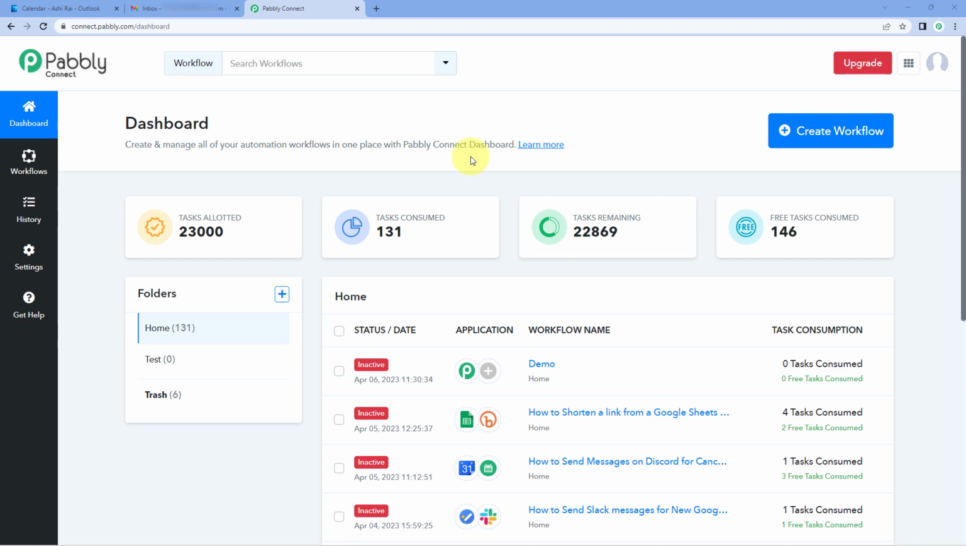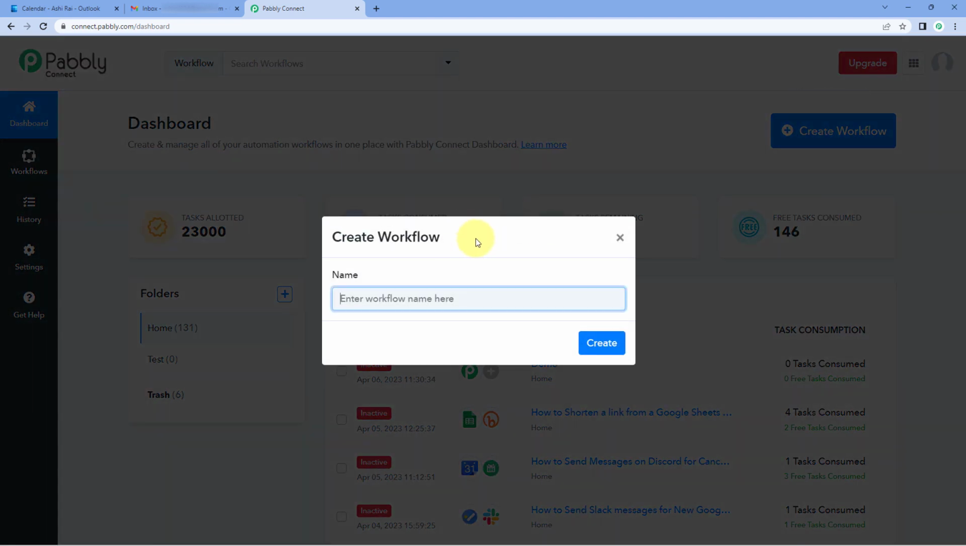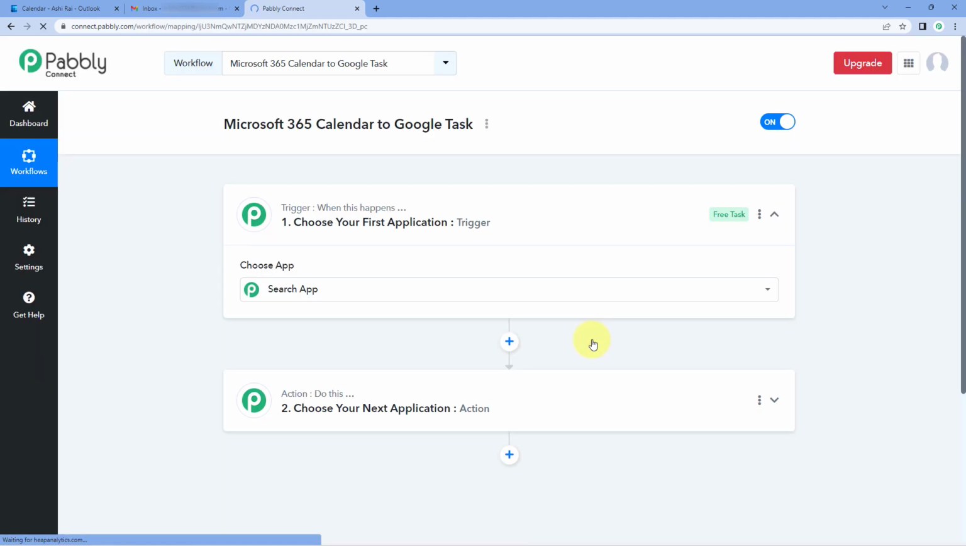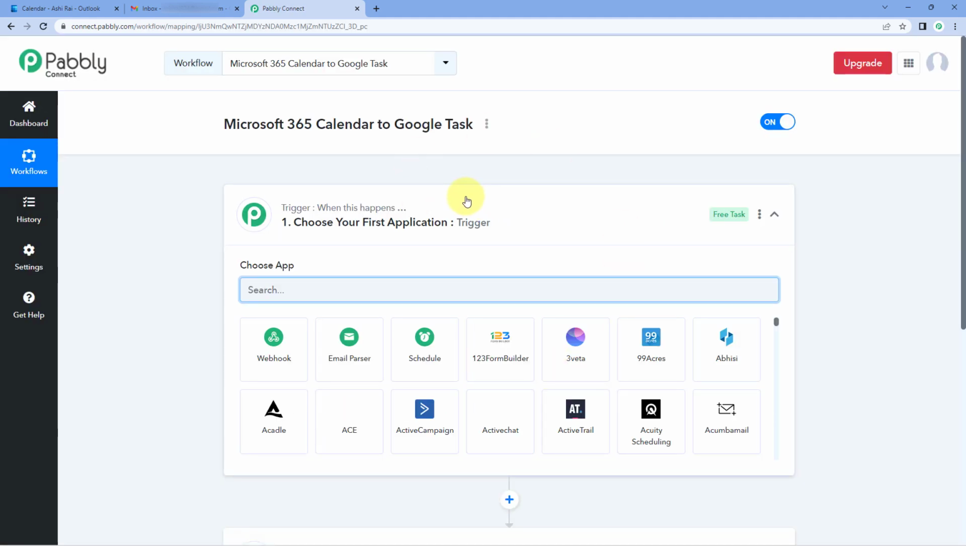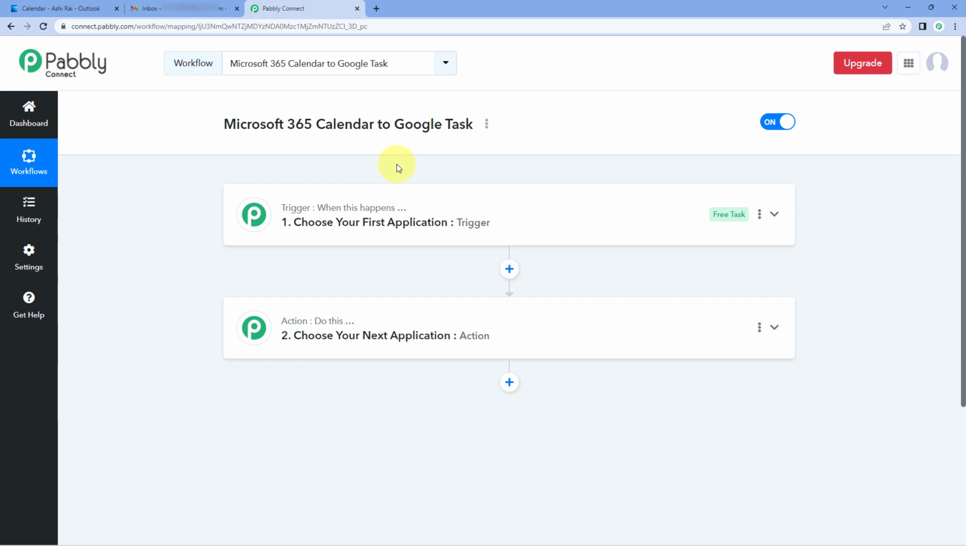And after reaching this dashboard, just click on Create Workflow and give this workflow a name. For example, I would like to name my workflow as Microsoft 365 Calendar to Google Task. And then just click on Create. Now you can see that our workflow is open over here.